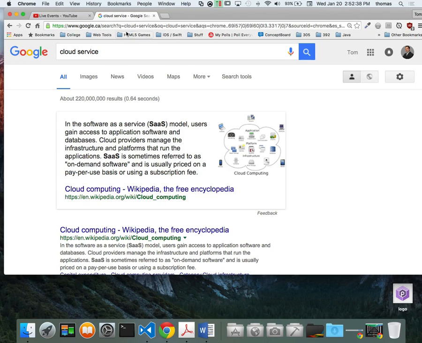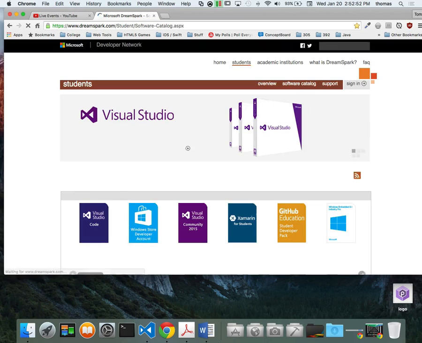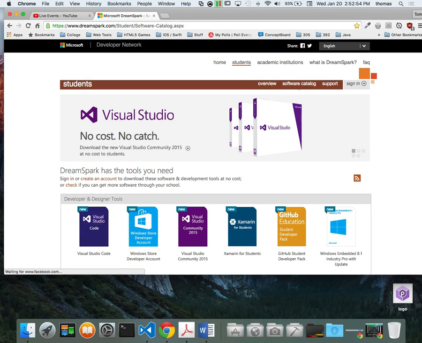Now, there's a couple things that might make you feel that DigitalOcean or Azure might be the right choice for you. Let me talk about those deployment options for a second. Let's go to dreamspark.com, and I want you to go back there because there are some free services for students for deployment on the cloud. Okay, let's talk about this.